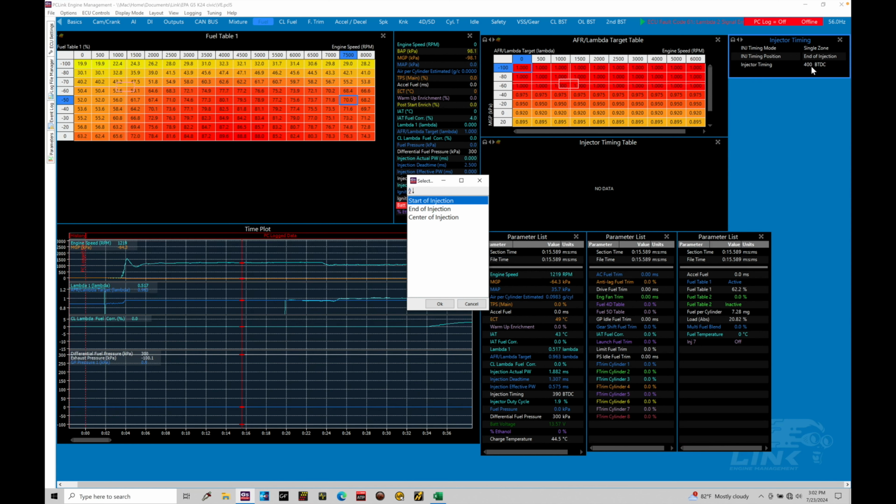This is problematic when we're tuning a port injection engine because we want to be specific about where we're spraying the fuel relative to the intake valve opening and closing events. So when we're talking about a port injection engine, where the injectors are mounted in the intake port, we want to choose end of injection. End of injection is where we specify the end point for the injection to happen. Then the start of injection point will vary based on how long the injector pulse width is commanded for. So we're able to have better tracking relative to our valves opening and closing with the end of injection option.